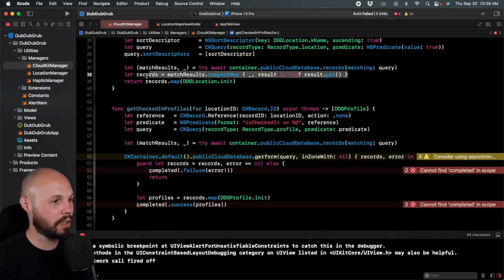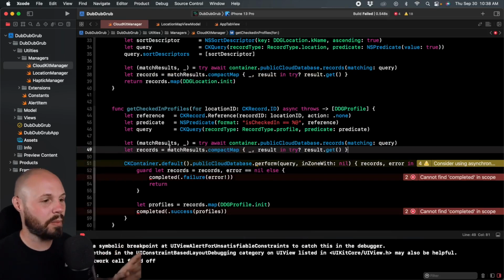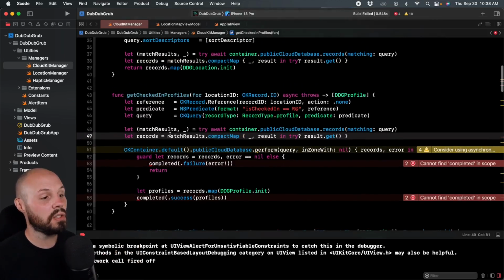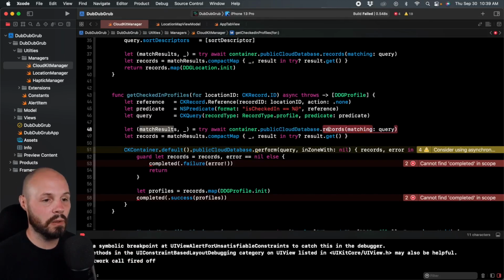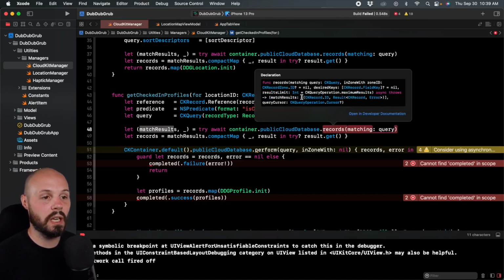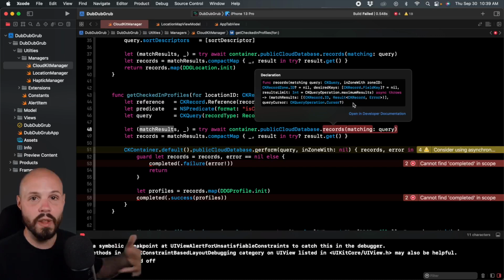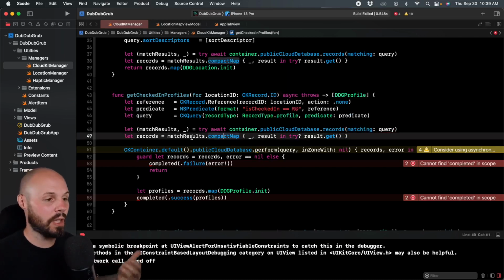Now we have the confusing code, which I'm just going to copy and paste, but I'll walk through it again because, like I said, I want repetition on this one specifically. So match results gives me, go into records, right? You can see here an array of a tuple, where the first item is the CK record ID. The second item is a result, and we want to dig into the result to get the CK record, right? And it's an array, so we're going to do that multiple times for how many records we have. So that's what we're doing here.